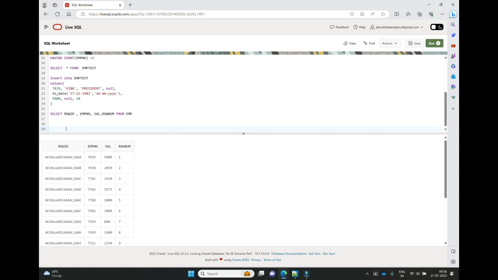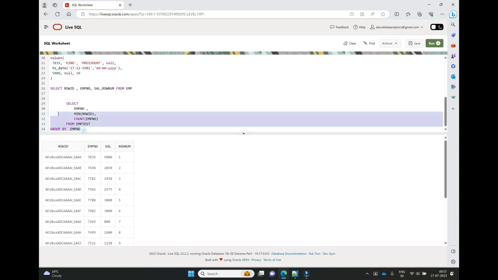So what I'm going to do is select EMP number, min of row ID, then count of EMP number from EMP test table, group by EMP number, or I can use count of row ID as well.